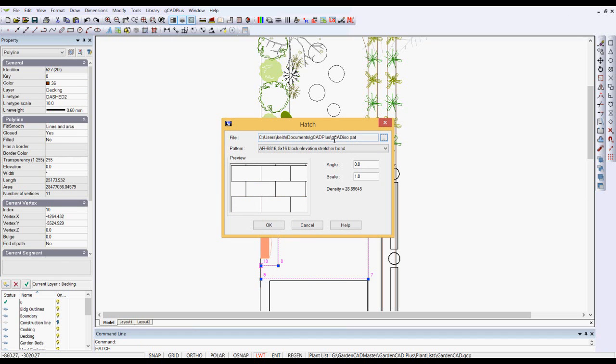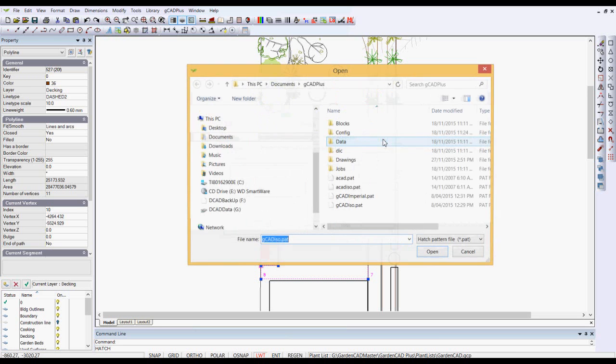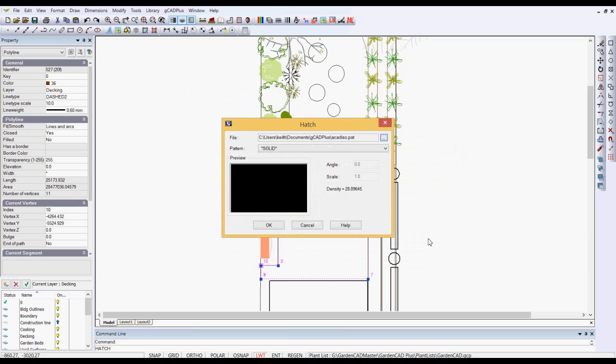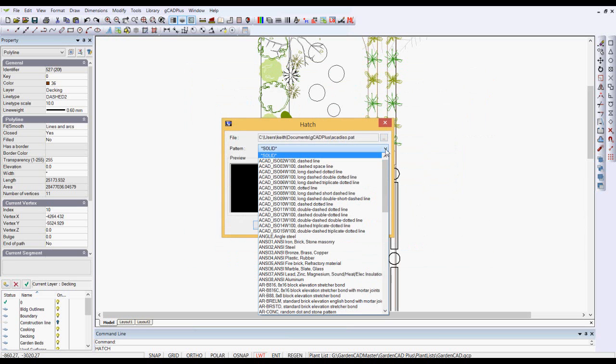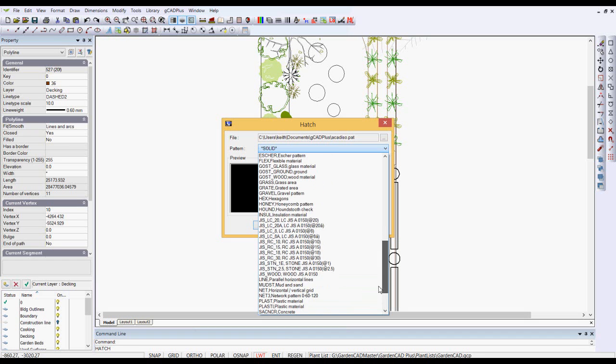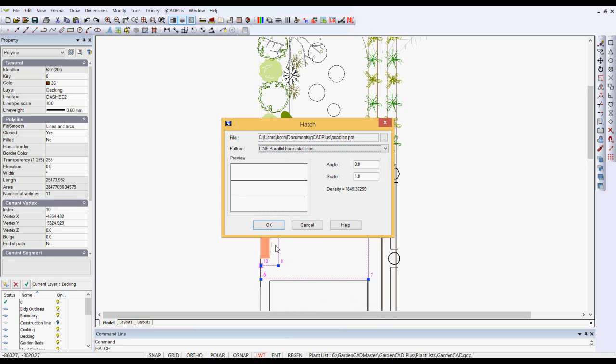It tells you we're using a hatch pattern, that gCADPlus ISO pattern. You could change your hatch pattern and pick up a different one if you wanted. I can pick up the CAD ISO, that's the standard AutoCAD one. I don't want a solid hatch pattern, but I want simply lines. I'm going to use lines to go through there. So here we are, line, parallel, horizontal lines.